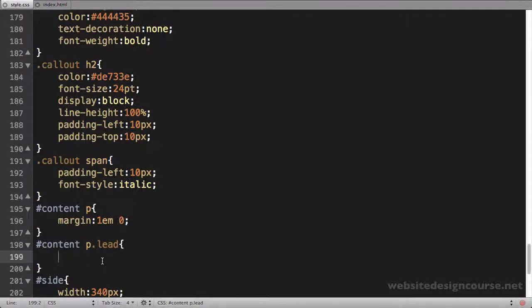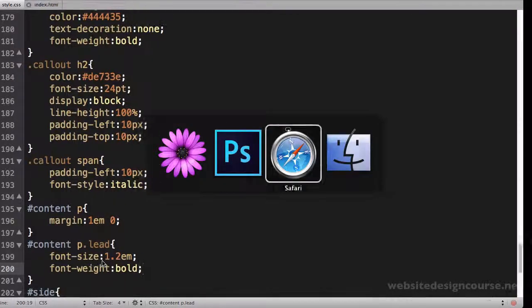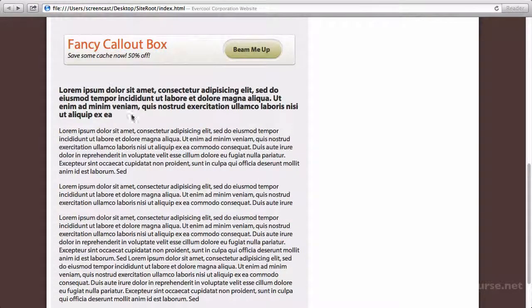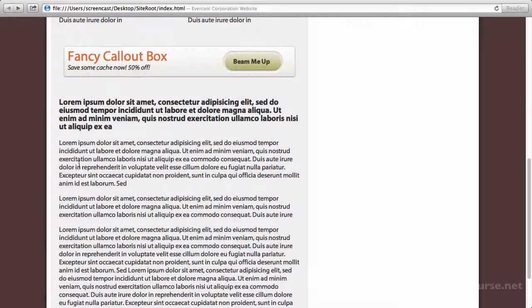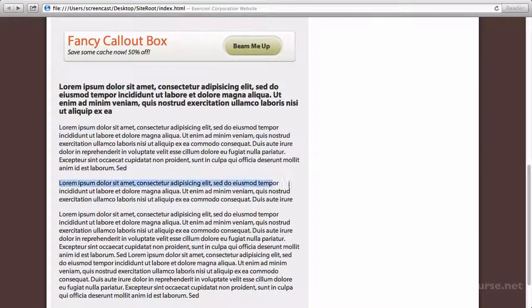And we're just going to increase the font size. So we'll say font size, and maybe we'll make this 1.2 ems, and we're going to make it bold. So we're going to say font-weight bold. Let's save that and come in here and refresh. So that's our lead paragraph. And this is a paragraph. This is going to be our block quote.